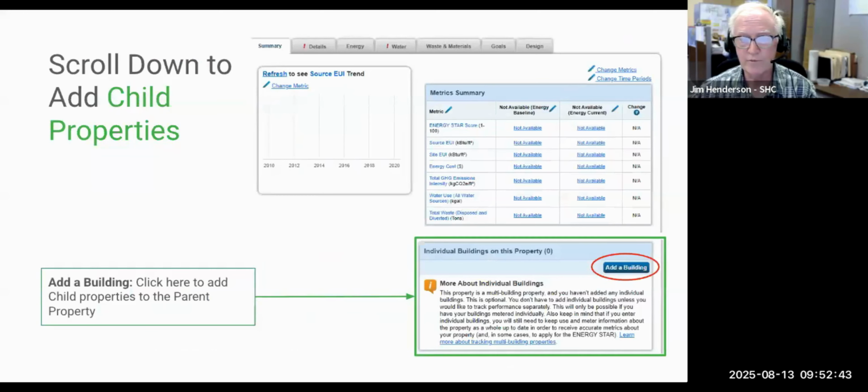And once you have your parent property set up, you can now start with the child properties. So on that same page, just scroll down a bit and you'll see on the bottom right, individual buildings on this property, and you would select add a building.